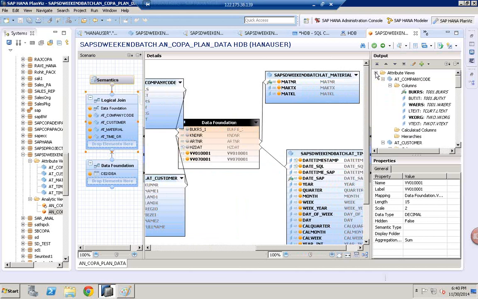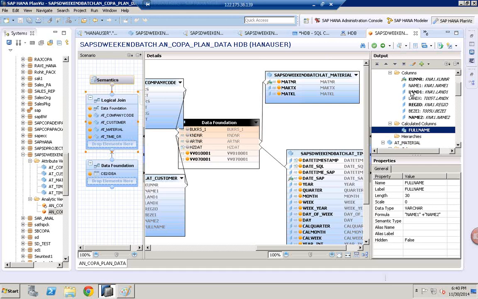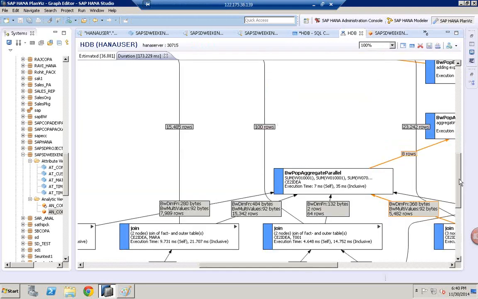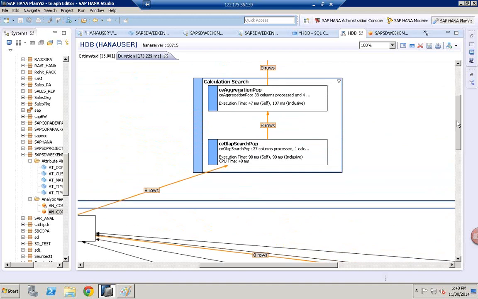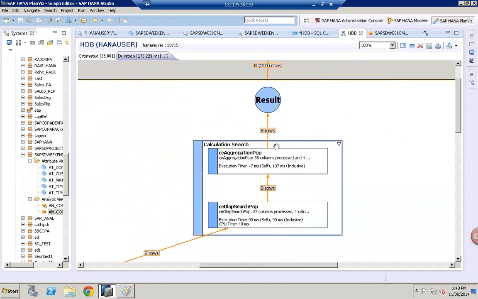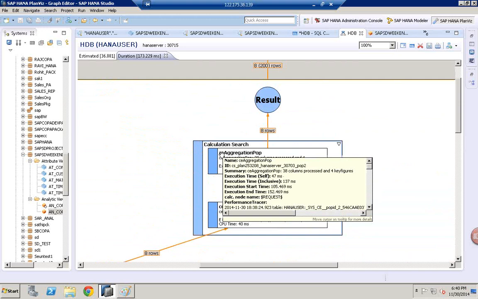now here if you expand the attribute view, here we have the calculated column, right? So because you have the calculated column here, it also utilizes the C engine, calculation engine.